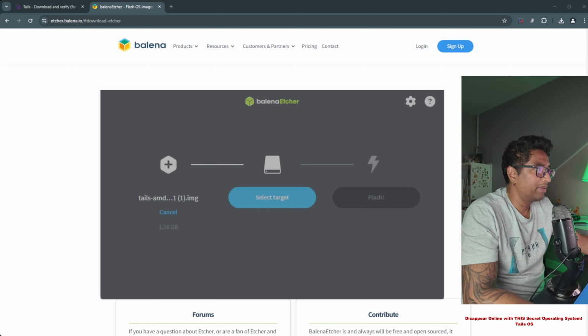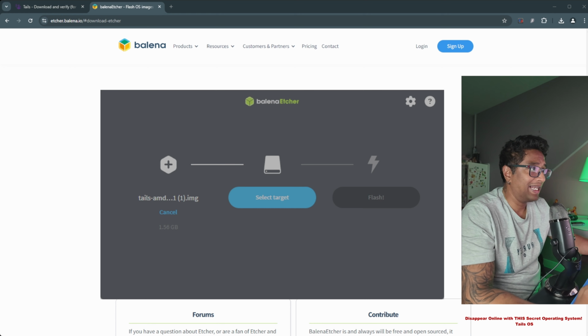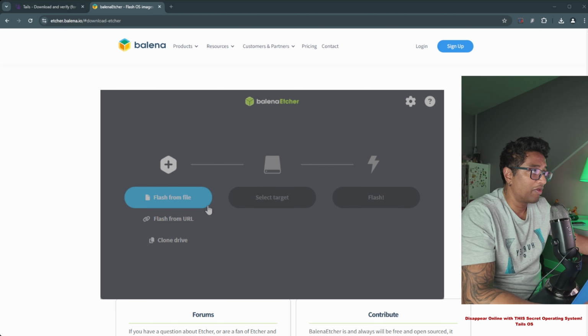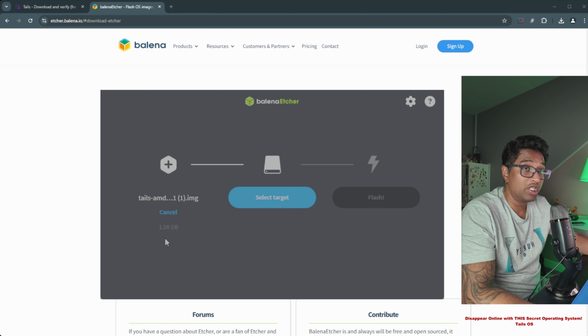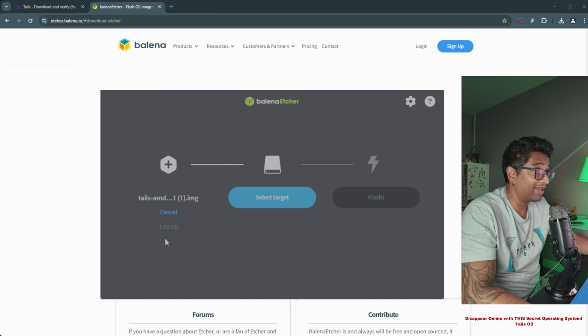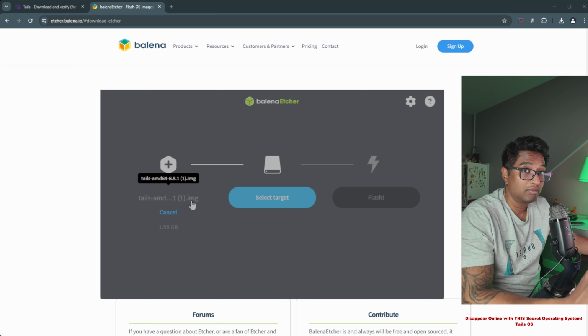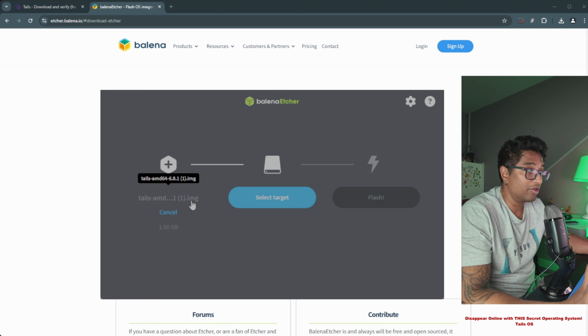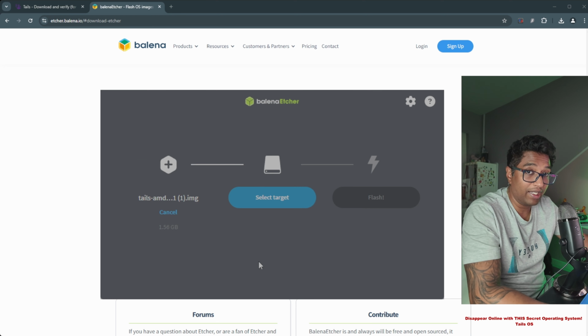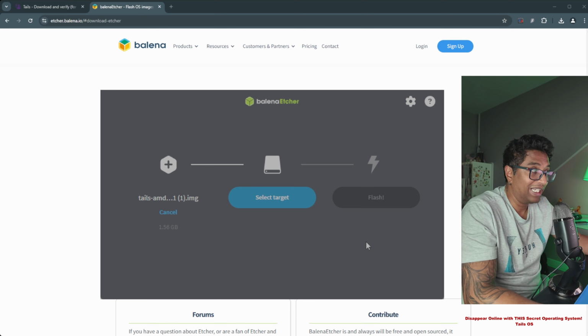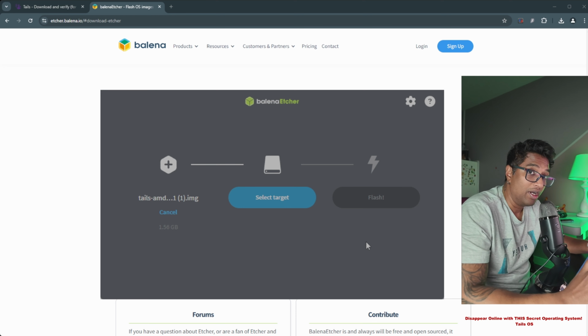Okay, first open Balena Etcher. Now we are going to write that image to a USB. From here, let me cancel this. Choose flash from file and choose the image you downloaded from tails.net. That's the file you need to choose, ending with the image extension .img. After that, select the target, that means your USB drive. Once you select, just hit that flash button, and it will write the image to the USB.